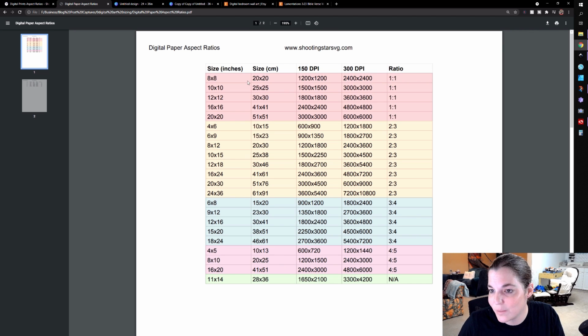And the reason why I say that is because the 1-to-1 is obviously a square, and not a lot of people are utilizing that square format. However, if you are, you really only need to focus on the square because it is a 1-to-1.